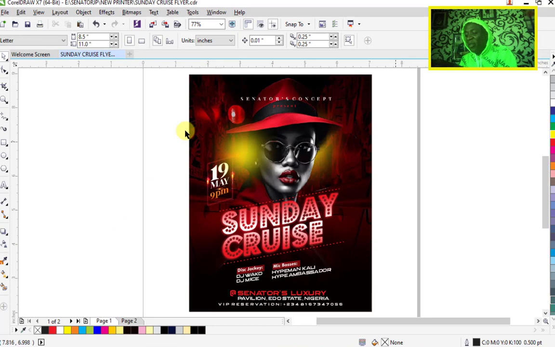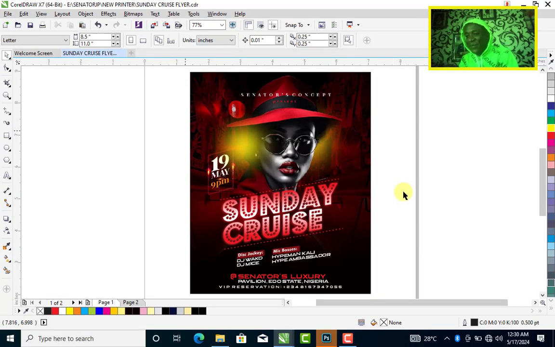You could choose to create more text effects, justify what you wanted, and this is an amazing flyer, and this can go for a lot of bucks.